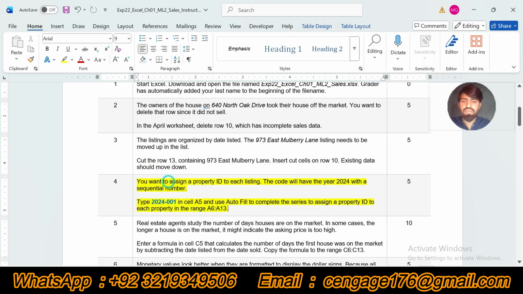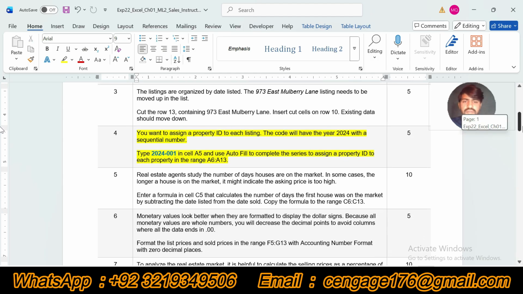Our step number 4 is, you want to assign a property ID to each listing. The code will have the year 2024 with a sequential number. Type 2024-001 in cell A5 and use autofill to complete the series to assign a property ID to each property in the range A6 to A13. We are supposed to type 2024-001 in cell A5.